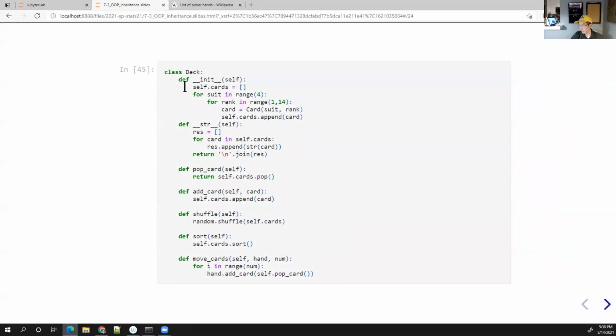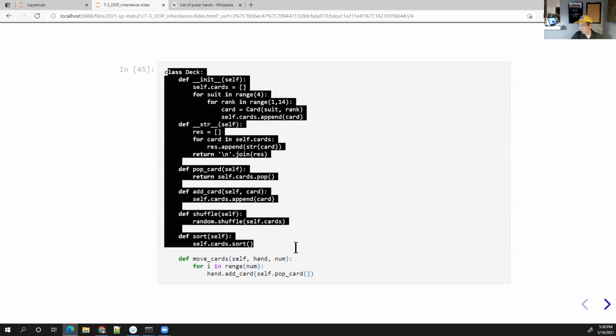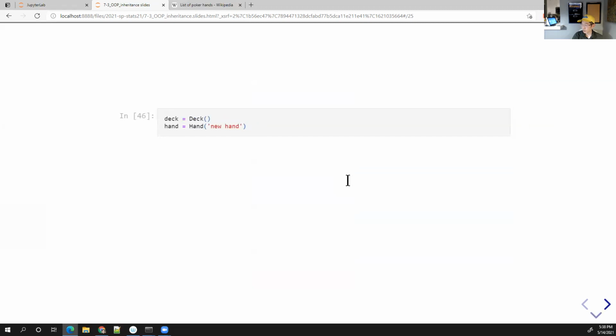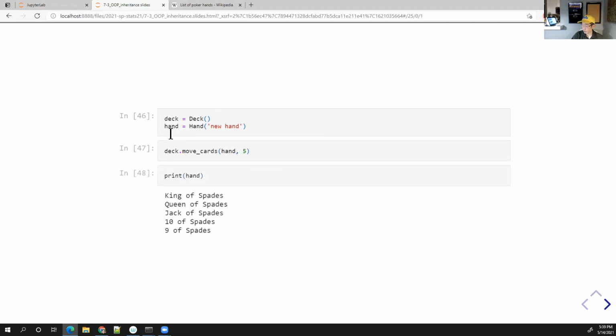All right, so here is our deck class. As it gets more and more complicated, we've now added a method for moving the cards. Okay, so we have all of these other methods. Okay, so now we're going to create a new deck, which has 52 cards, and a brand new hand, which currently has nothing. And we're going to move 5 cards from the deck to this hand here. Okay, and we say, okay, what is in the hand?